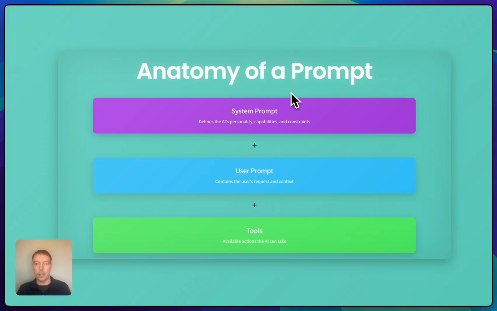You have your system prompt. This is a built-in thing that is defined by the developer, and it basically tells the LLM how to act. Act as a software coding agent. You are helping the user, et cetera, et cetera. We'll go into the specific system prompt that Cursor uses here in a sec.